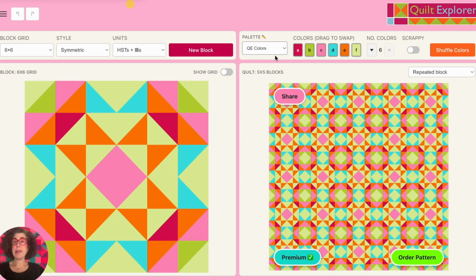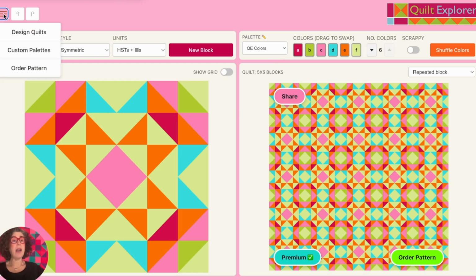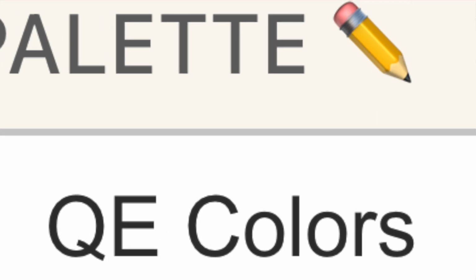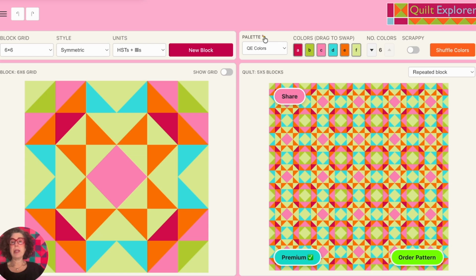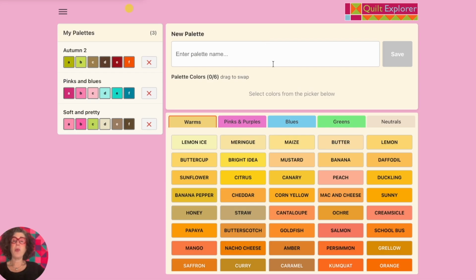And there are two ways to get to that page. We can either click this little 3-line drop-down menu where we have custom palettes, or if you have a look next to the word palette, there's a little pencil, and we can click on that and it'll do the same thing. It'll take us to our custom palette page. I want my new palette to be, what did I say? Oranges and purples.